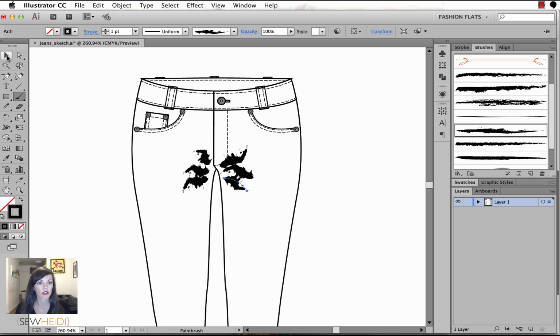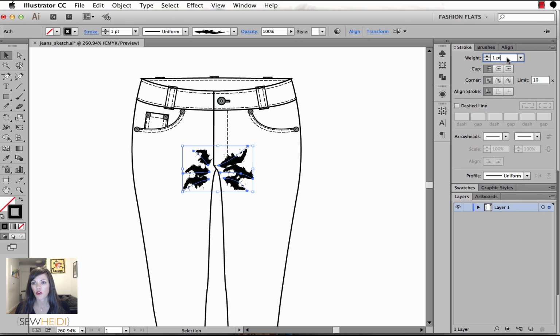Now that doesn't look very good, so let's go ahead and fix that. I'm going to select all of these, and what I need to do is just change the stroke weight. So I'll come over to stroke and I'm going to pump this down to about 0.25. That looks much better. And I'm also going to change the opacity at the top here to about 5%. Now that's starting to look a lot more realistic.